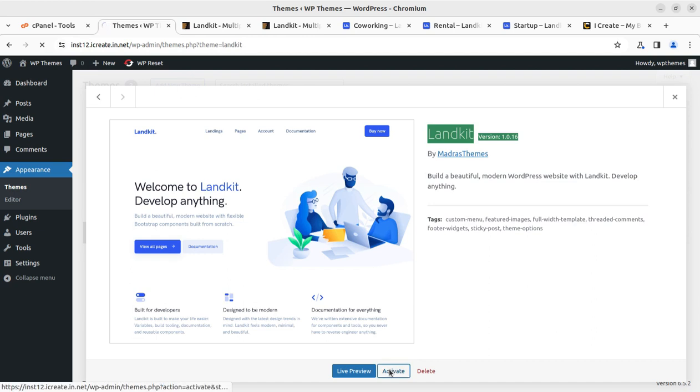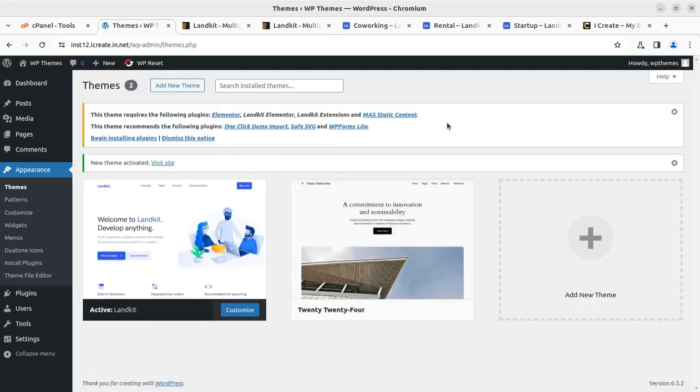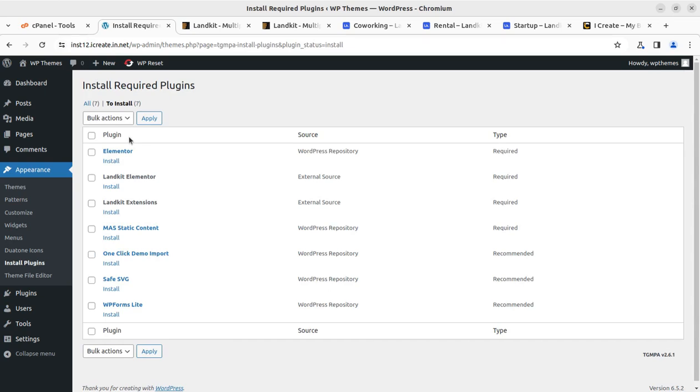Let us activate the theme, and upon activation, we have this alert that we need to install certain plugins in order to get the complete functionality. These are the plugins. Elementor is the page builder, and Landkit Elementor is just like an add-on for Elementor, and Landkit extension brings some specific features to the website. MAS static content, I don't know what it is, but yes, it is available. This is for importing the demo content. This is for supporting the SVG image type, and WebForms Light is for creating forms. So all 7 plugins are here. 4 have been marked as required, the rest are recommended.